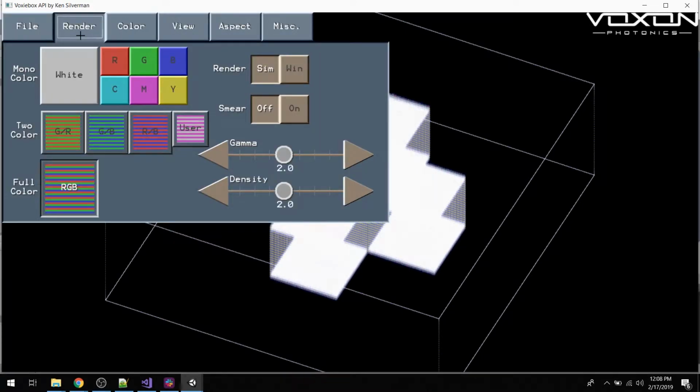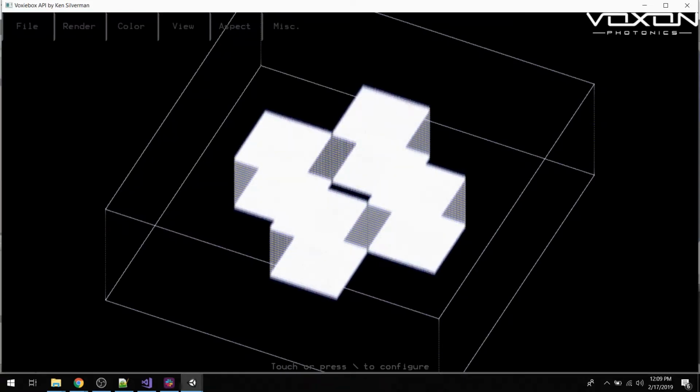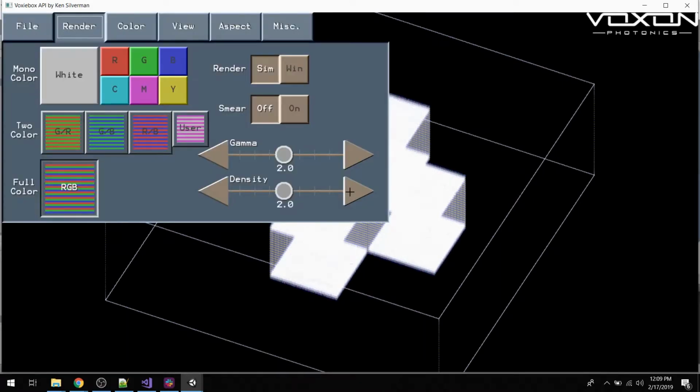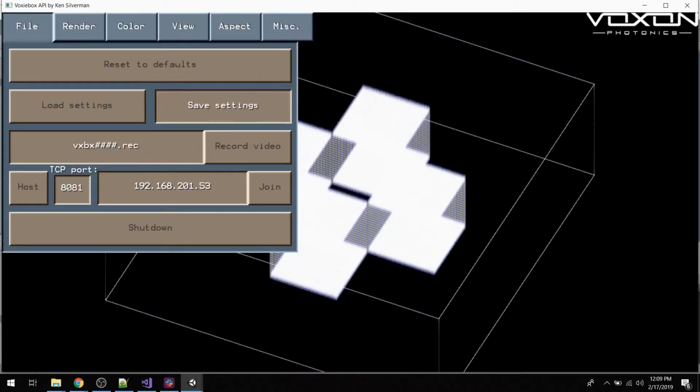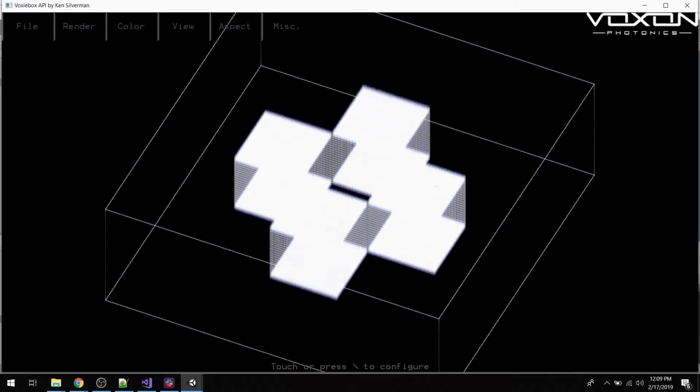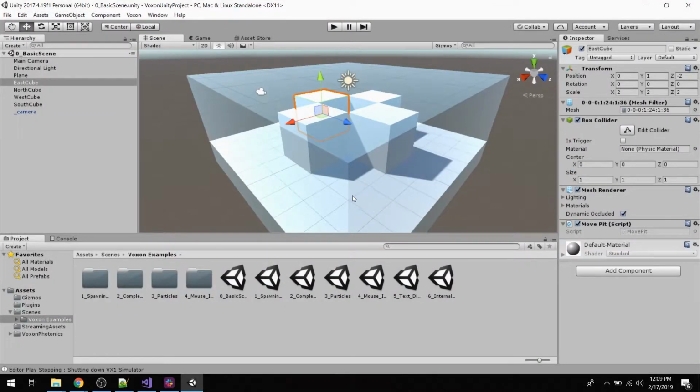I can go into render via the / button and check to make sure that all my visual settings are up correctly. I wish it to be in color, so it's currently in color mode. And once we've confirmed all that, if we wish to save the settings, we can go File, Save Settings. We can now hit Escape to go back to Unity.